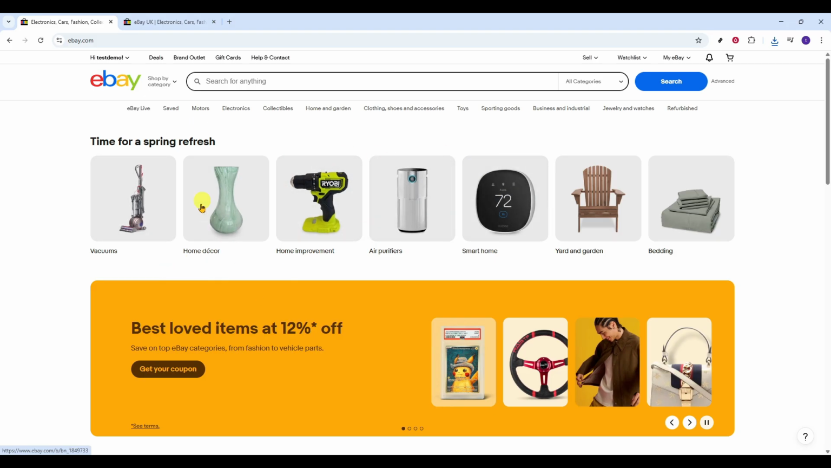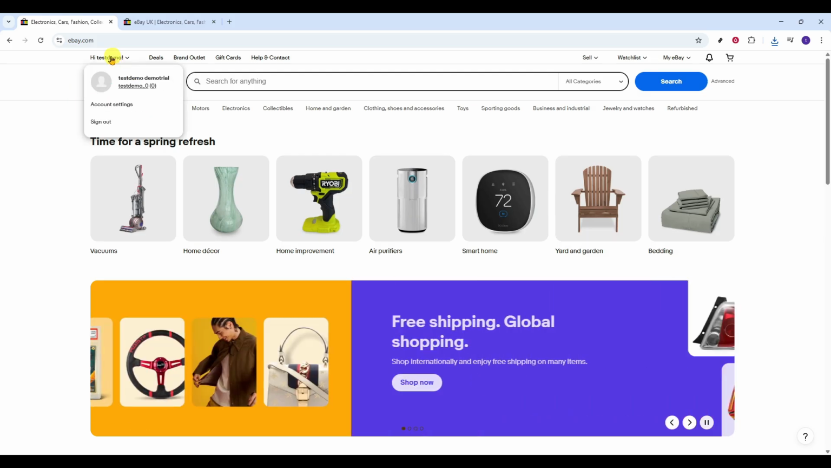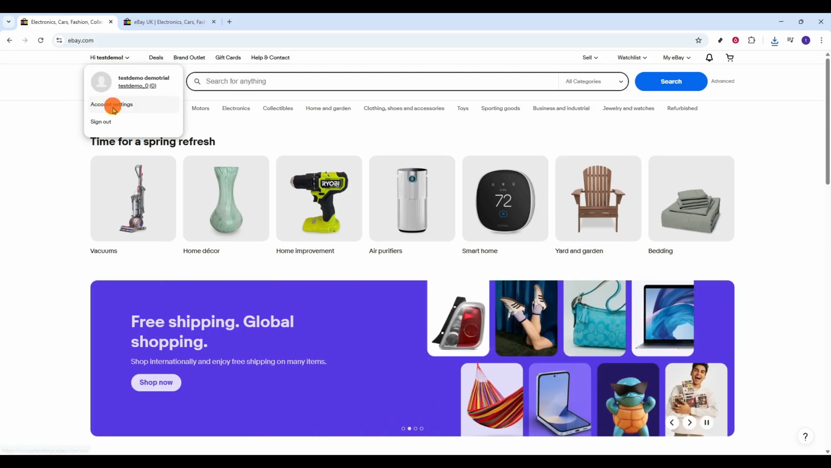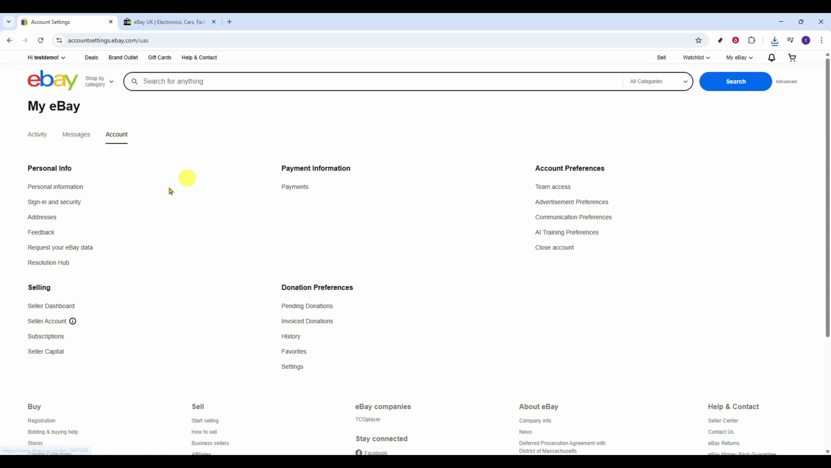Once you're on the site, look toward the top left of the screen and click your profile. This opens a quick menu with options related to your account. From that menu, select Account Settings to move into the Main Settings area. Inside Account Settings, choose Personal Information. This section holds your core account details, including the country or region attached to your profile.